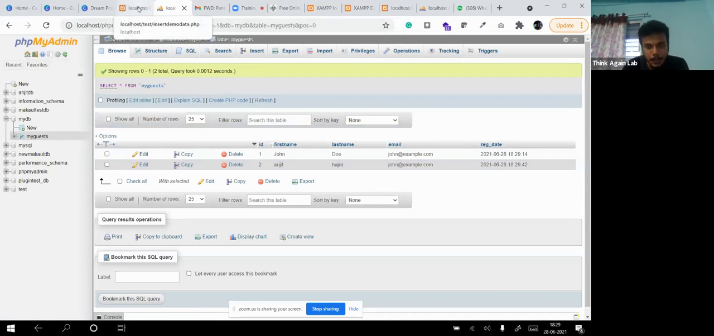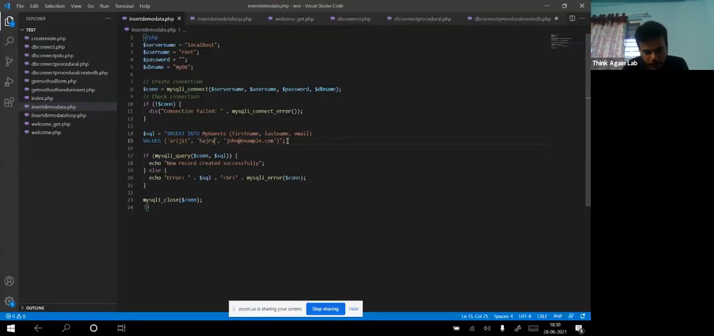Now if you ask me how to retrieve data, just let me check whether I can show you that thing right now or not. Okay, suppose data equals to select star from my guests, right? This is query 2.